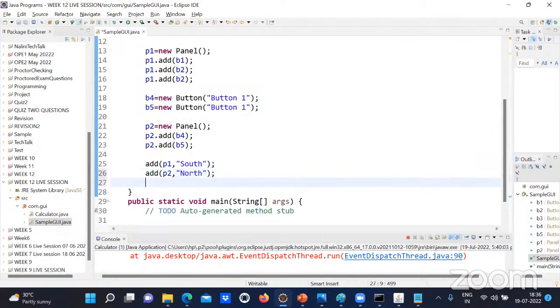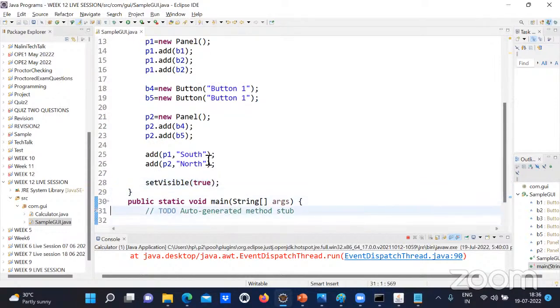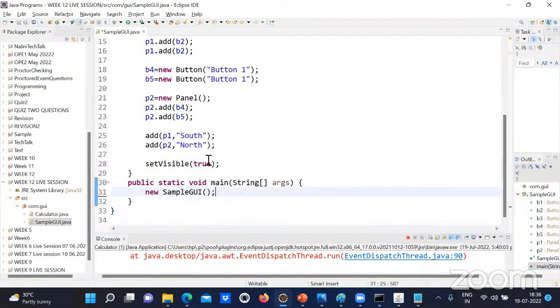That's it. And we should call what? Set visible method. Last one. No? Set visible of... So these are the passages, everything we have written in the constructor. No? Simply new sample. That's it.